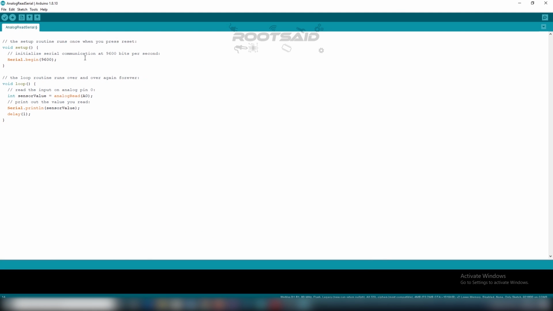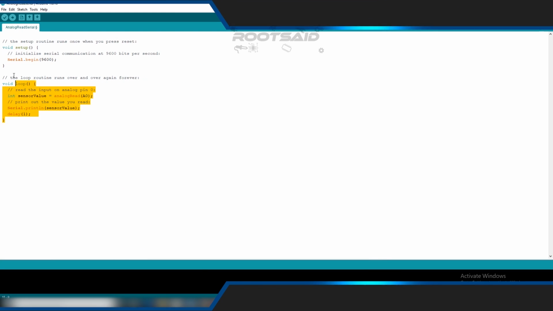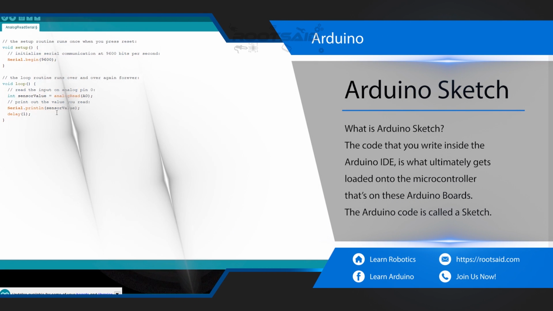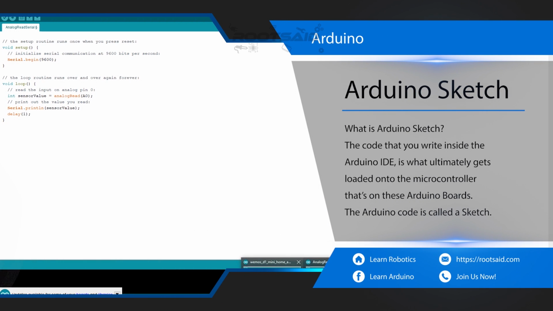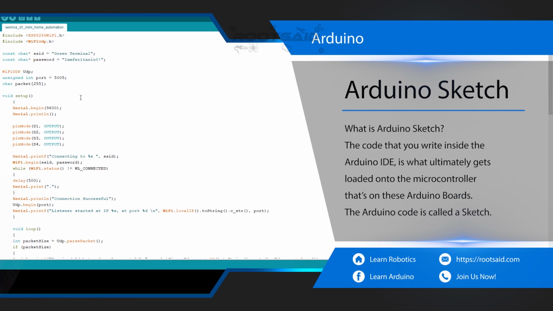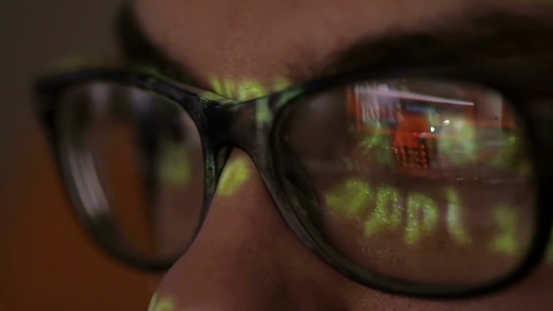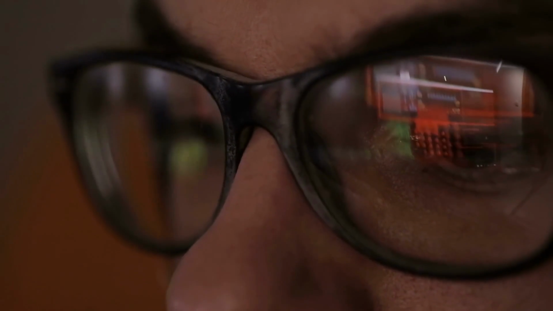The code that we write inside the Arduino IDE is known as an Arduino Sketch. It is also very easy to code an Arduino. The language is a derivative of C++ and is very similar to it. The code is first compiled to a language which is readable by machines and is then uploaded to the board. So that's all the basics you need. We will now start coding.